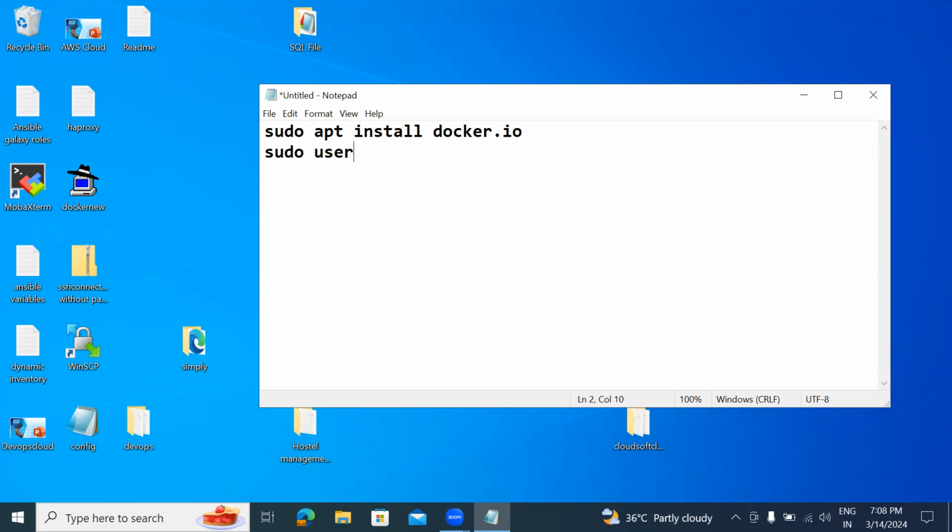sudo usermod -aG docker $USER, or the username, which is ubuntu. So ubuntu is the username. Then we need to exit and reconnect. In the same session it's not possible, so we need to reconnect again for that to take effect.